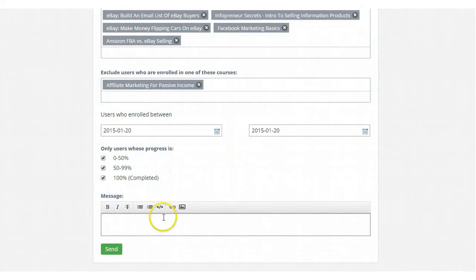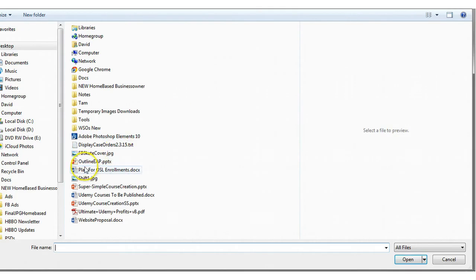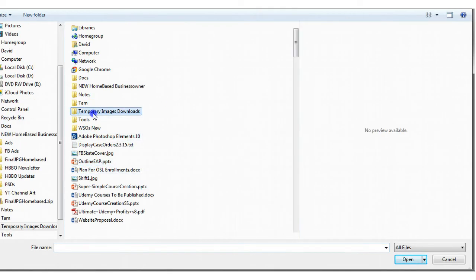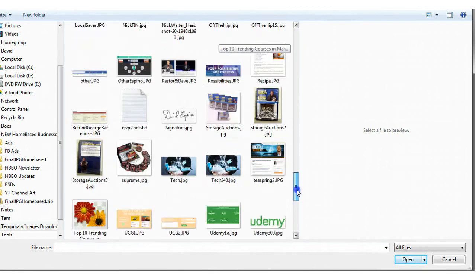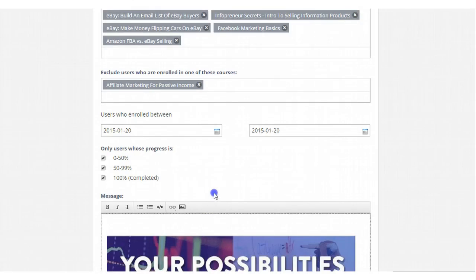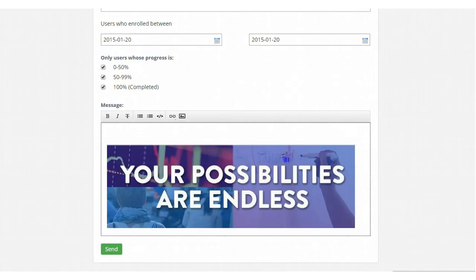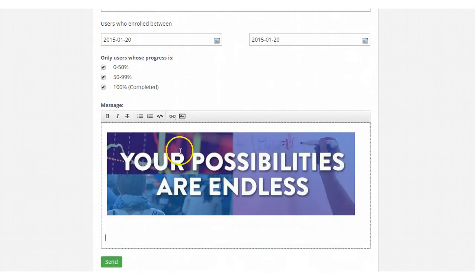And let's go back. So here's what I would do. I would click on that image. I would choose the file. It would open up my temporary images folder where I have the image. I would double click there, and now the image is uploaded and in your promotional email. I would get rid of this space, and then I would begin actually writing the email.